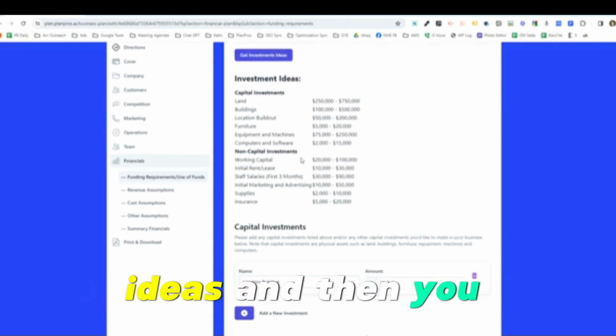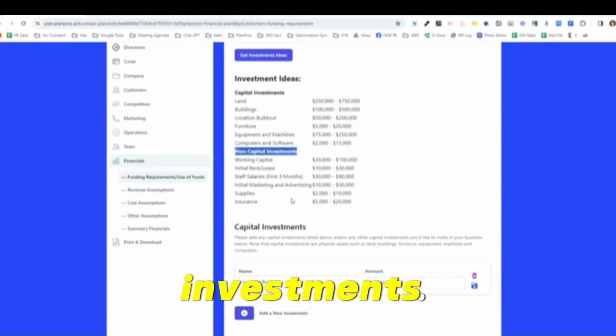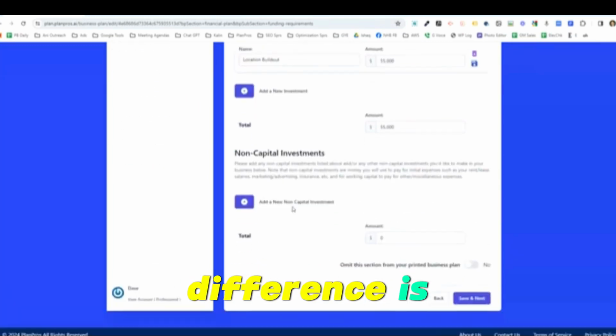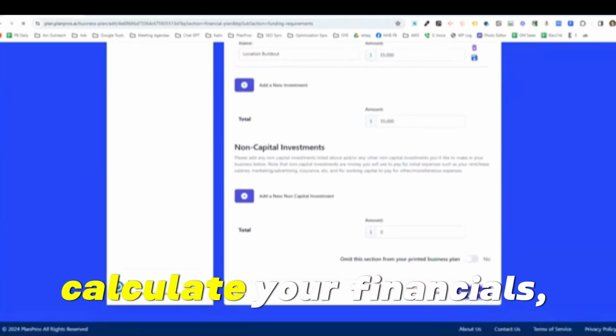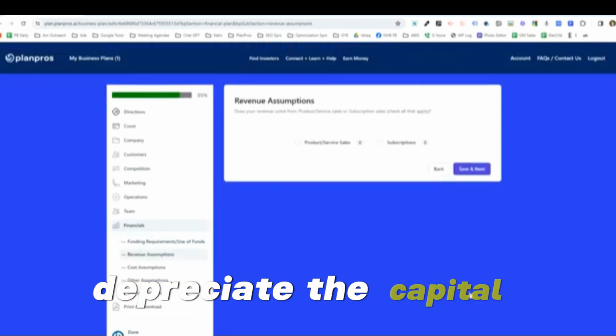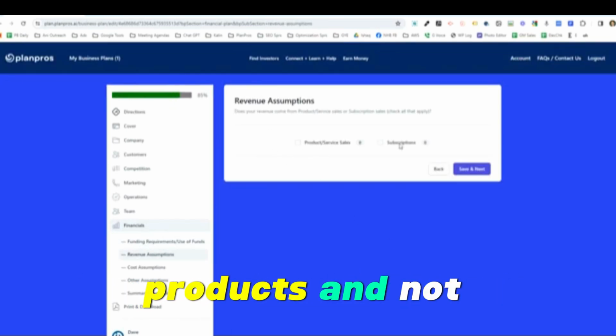So you click investment ideas, and then you separate them between capital investments and non-capital investments. And it actually explains what the difference is here. And the reason for the difference is in terms of when we calculate your financials, you can, what's called, depreciate the capital expenses. Here on financials, most companies are just products and not subscriptions.